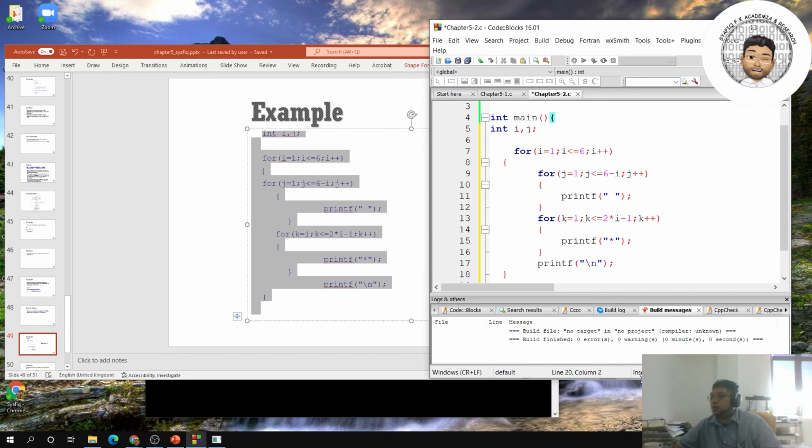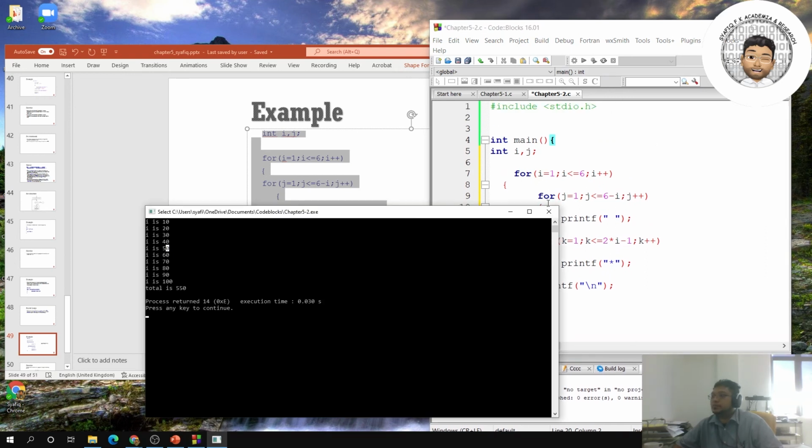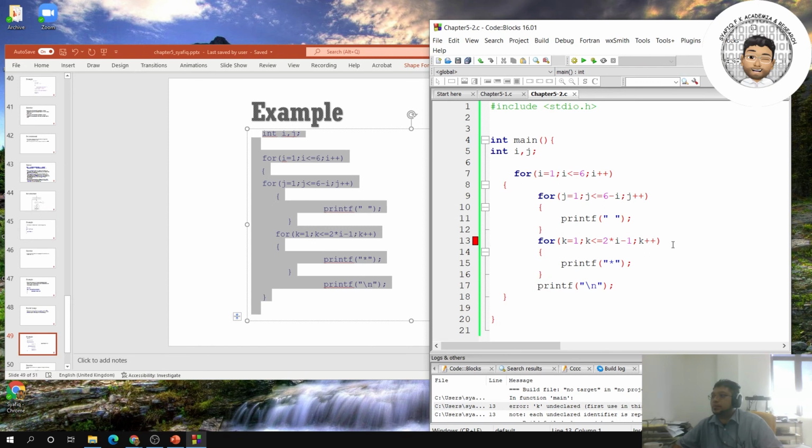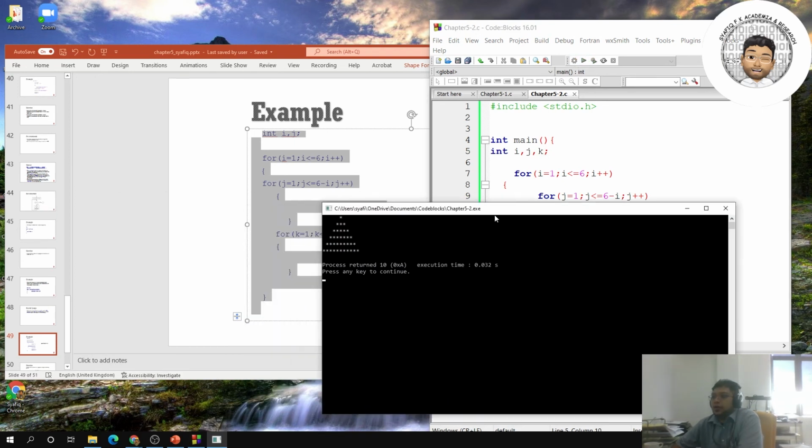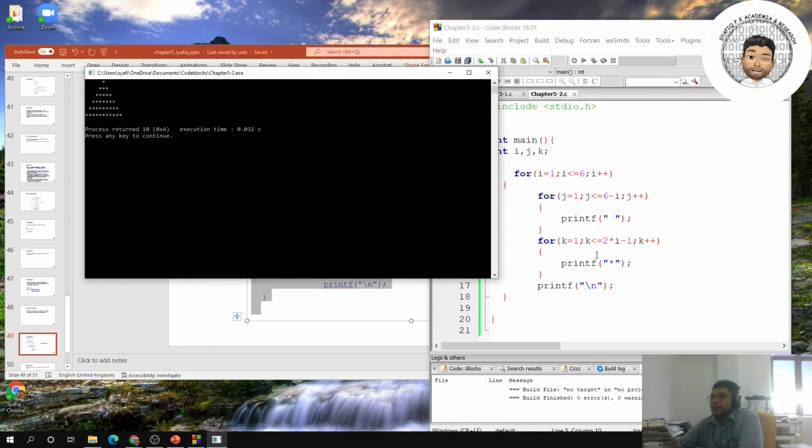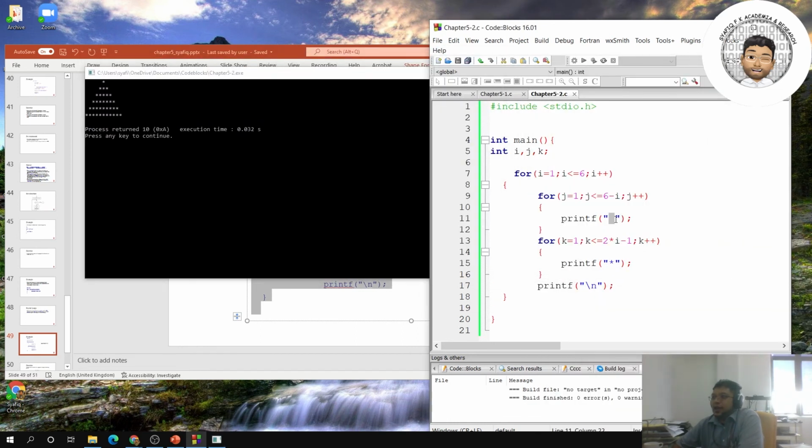What will happen when you run this code? K is undeclared. Okay, let's try it. Okay, so you can see this is the output. A pyramid. Here you have empty space, and then you have star, and then you have space for you to go downwards. So as you can see, we are creating a graphic with this code, a pyramid, very interesting, right?